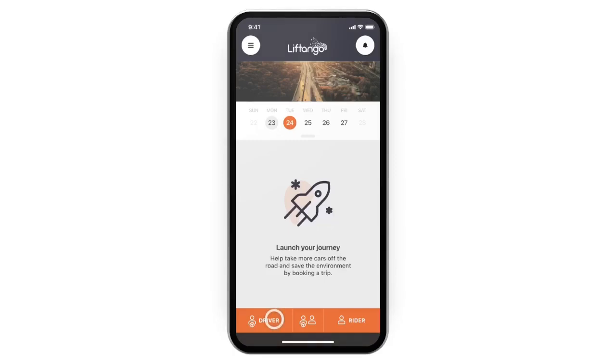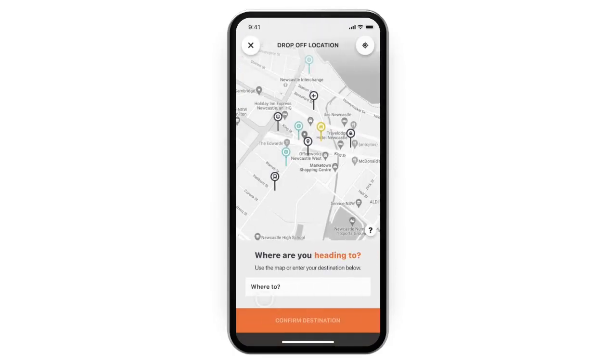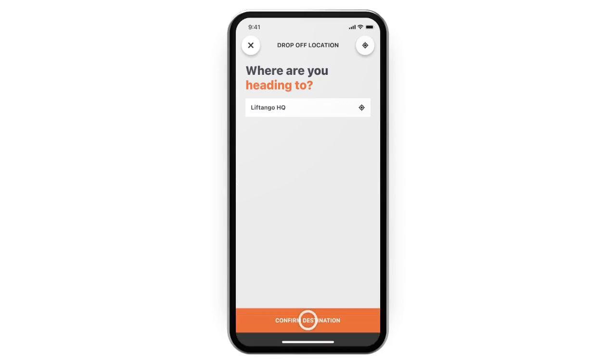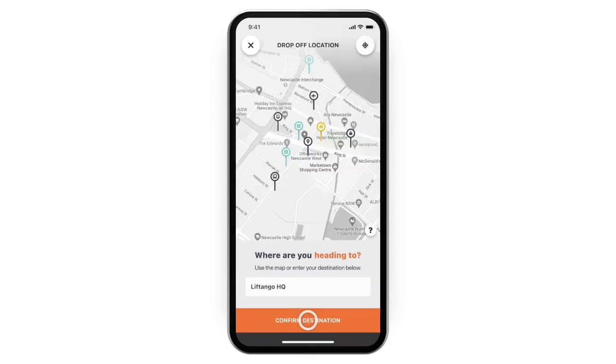To book a trip, choose driver or rider. On the next screen, select the destination you're heading to by typing your address. Press confirm, and then repeat this step with your pickup location.